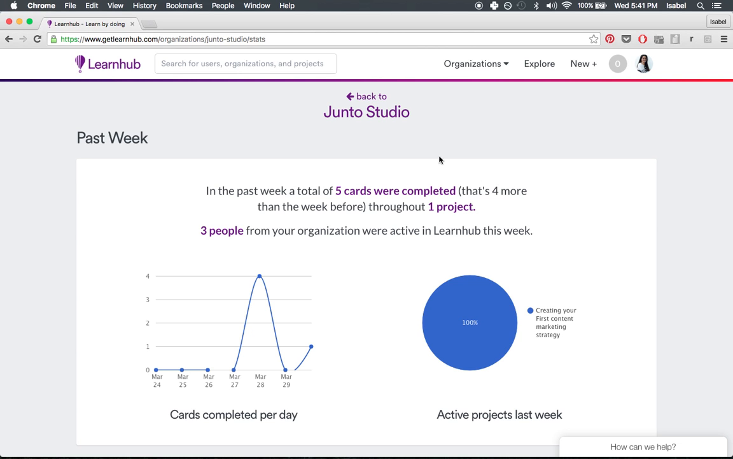So that's Learnhub. Go ahead, create a project or join a project. I'm sure maybe your teacher shared it with you or a friend shared it with you. Just click enroll and just start having fun with it.